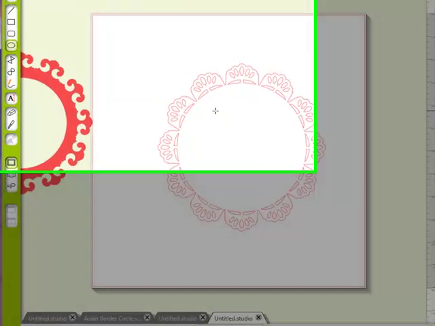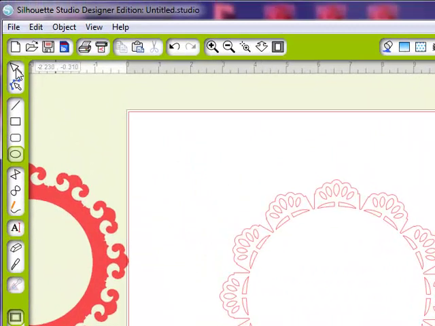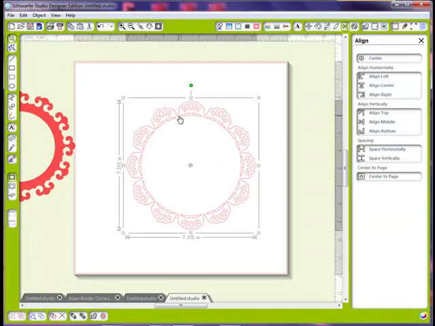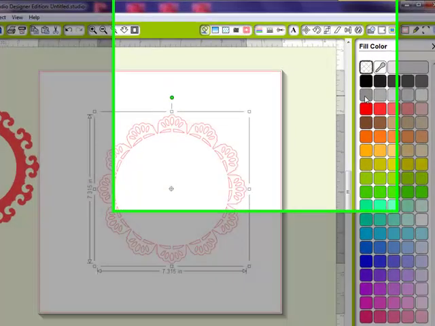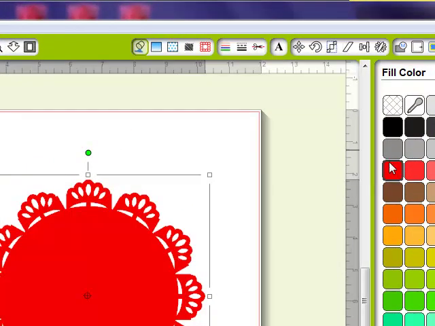Okay, once again, you can leave this as a mat. I'll fill it in for you to show you what it looks like just as a mat. There you go.